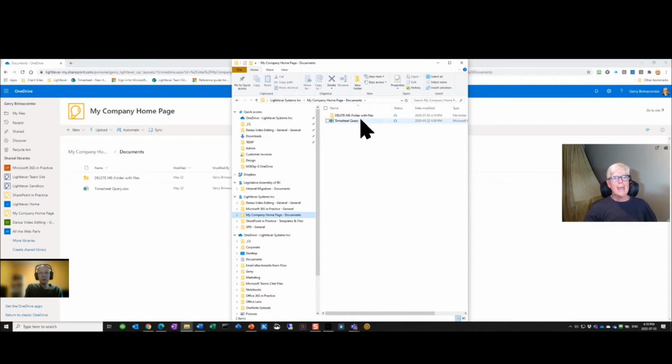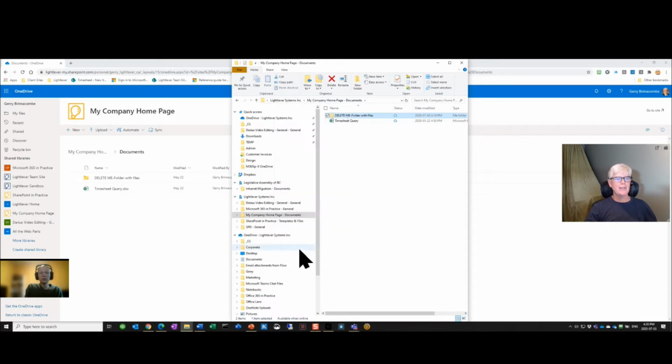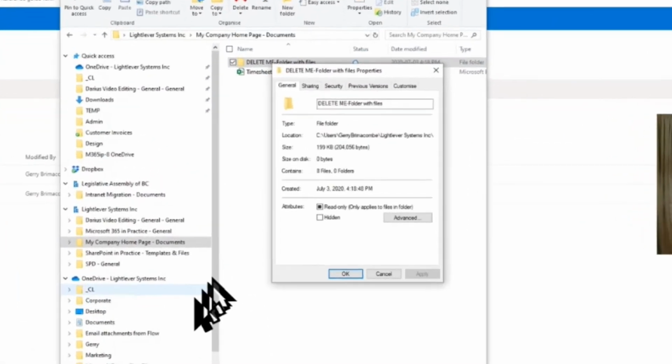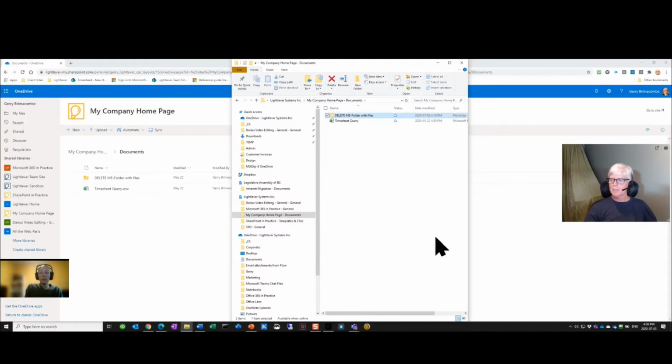And notice the delete me folder with files and the timesheet query, there they are, and it is exactly the same listing as on the cloud, okay, except this is Windows Explorer we're looking at. Now, here's something interesting. When I right-click and look at the properties of this folder, let's just see how much space it's taking up on disk. So it contains 8 files, but it's taking up 0 bytes. Isn't that interesting? This brings up a very, very important concept.